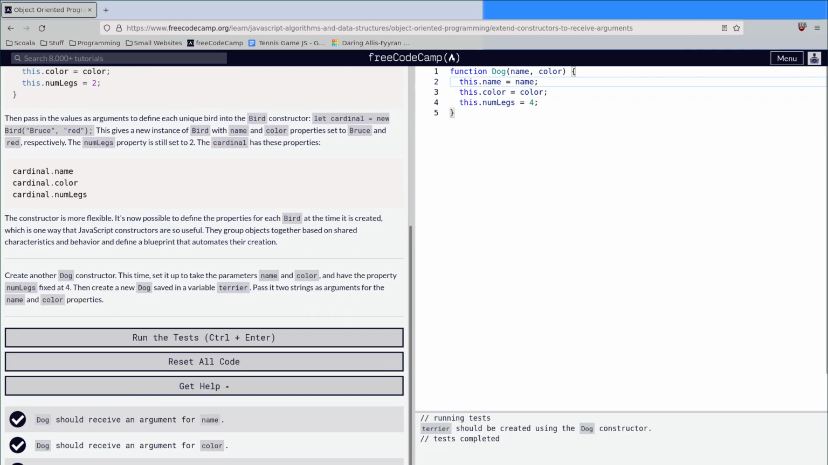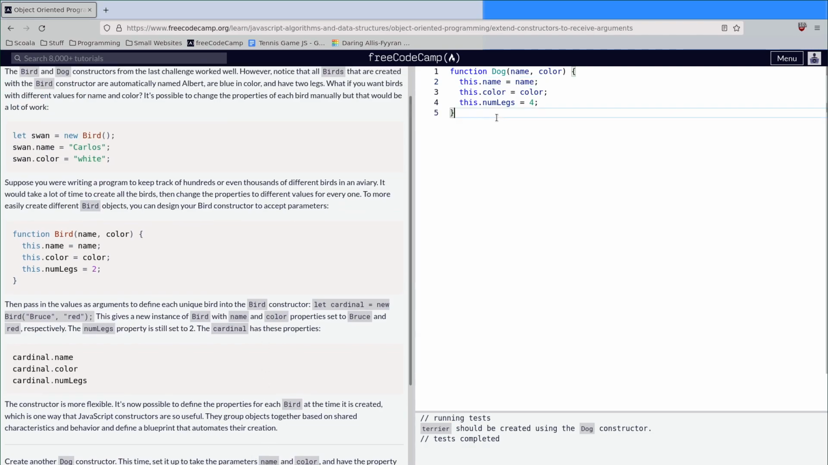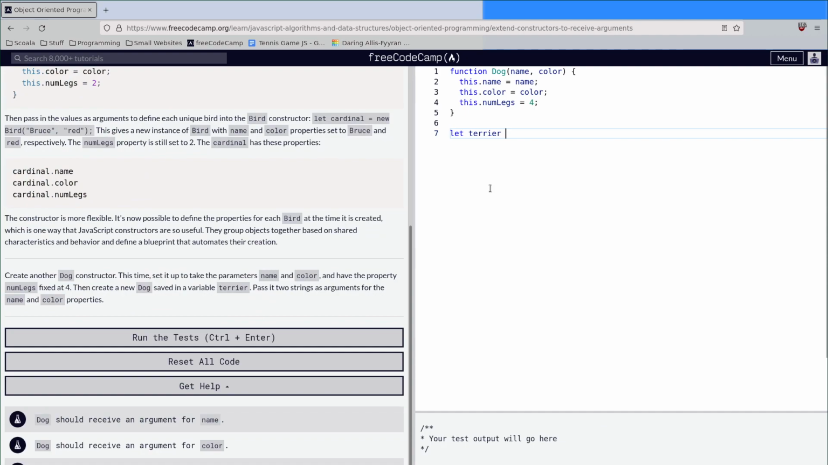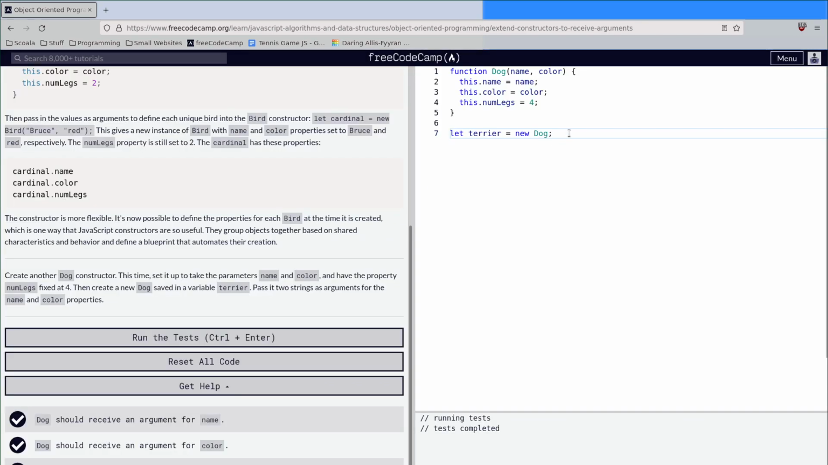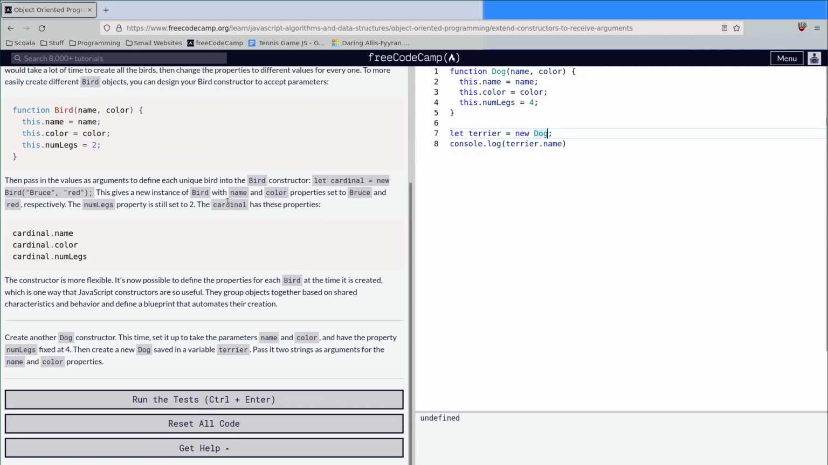and now terrier should be created using the Dog constructor, right? So now we're going to make let terrier equals new Dog. Does this work, or do you also have to input something? Okay, so this works. What if you do a console.log terrier dot name? So it's undefined. So let's see, how do you do this? Let cardinal equal new Bird, red.